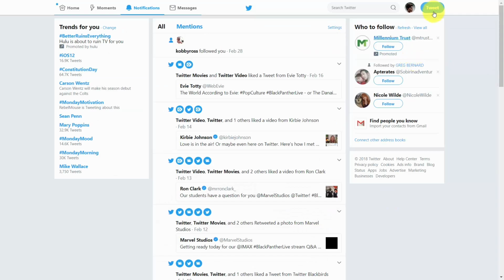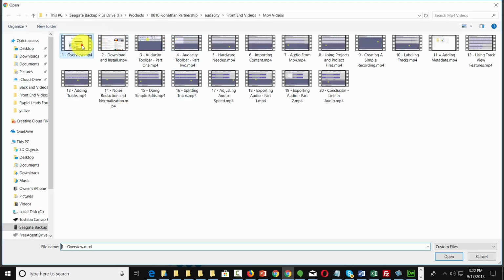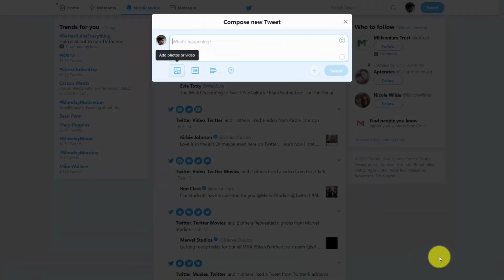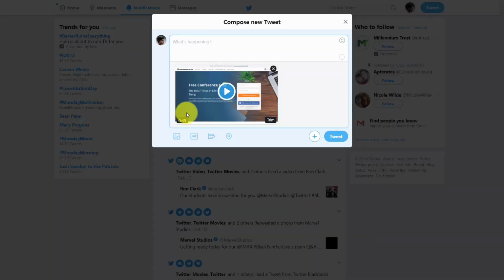In terms of Twitter, you're going to click the Tweet button. You'll then click this button where you have this file chosen. You'll grab your video. You'll click Open. Now Twitter is going to allow you to create an excerpt regardless. So it's only going to allow you a certain amount of time for your video to play. So you'll select your excerpt. You'll then click Done. And then your post will update with your video.